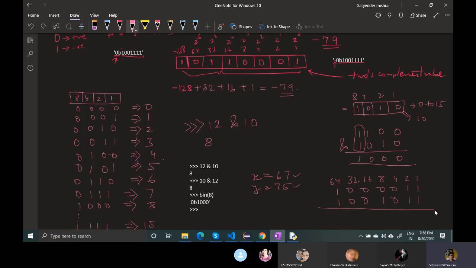Now I will perform the AND operation, right? These two are 1, so here I will put 1. These two are 1, so I will put 1 here. This is 0, this is 0, this is 0, this is 0, and this is 1. So you can see that it is 64 plus 2 plus 1, 67. So the result will be 67. If you declare this and write x & y, it will return you 67.